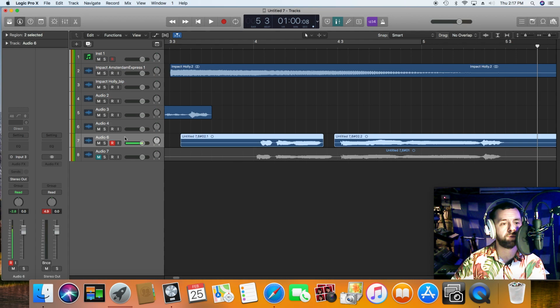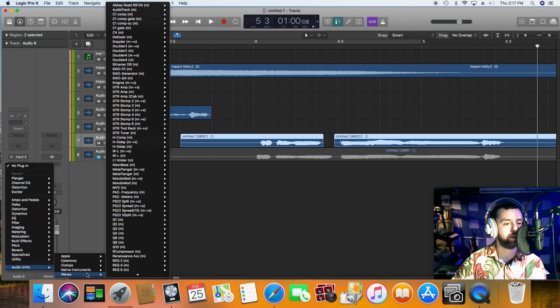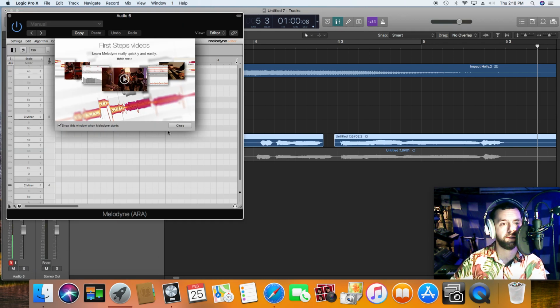So mute one of them just so we can work on one at a time. I'm going to use Melodyne. It is a manual tuning software. It's worth every penny.